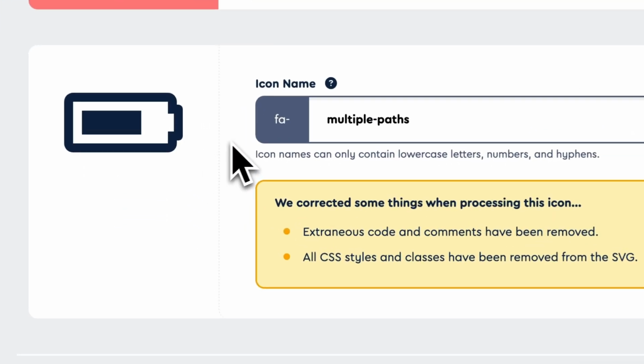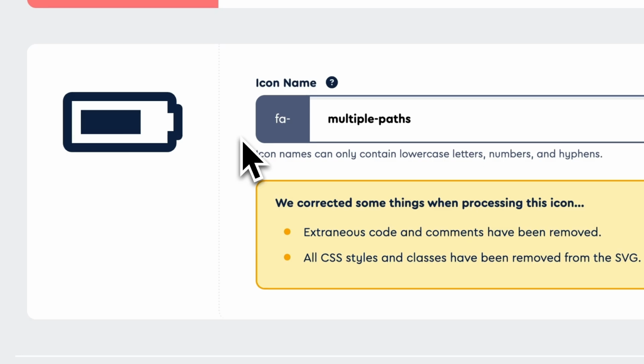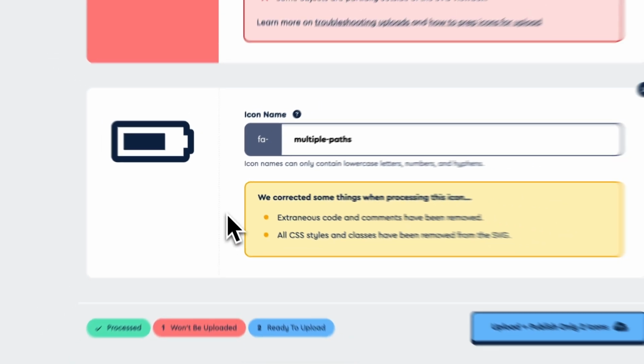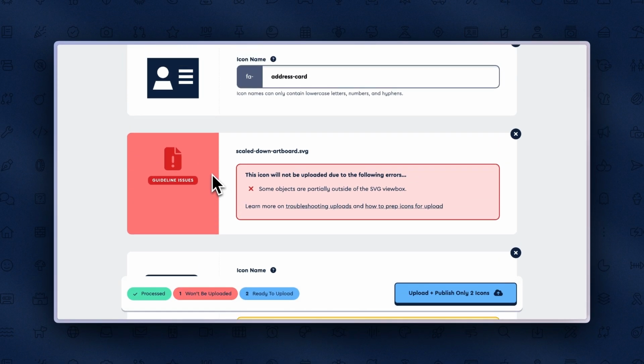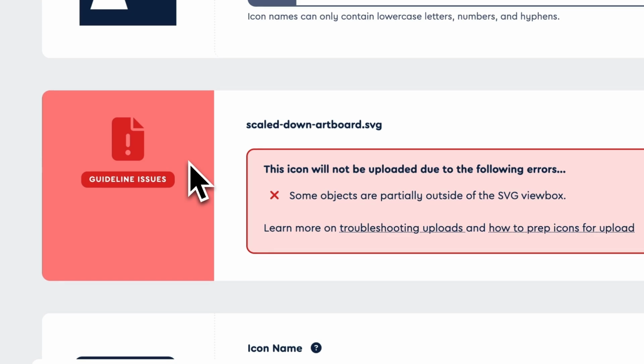One icon had some minor issues, but we've gone ahead and fixed them. And finally, one icon had a little snag and couldn't be auto-fixed. But don't worry, we've added some troubleshooting resources so you can better prepare those icons.